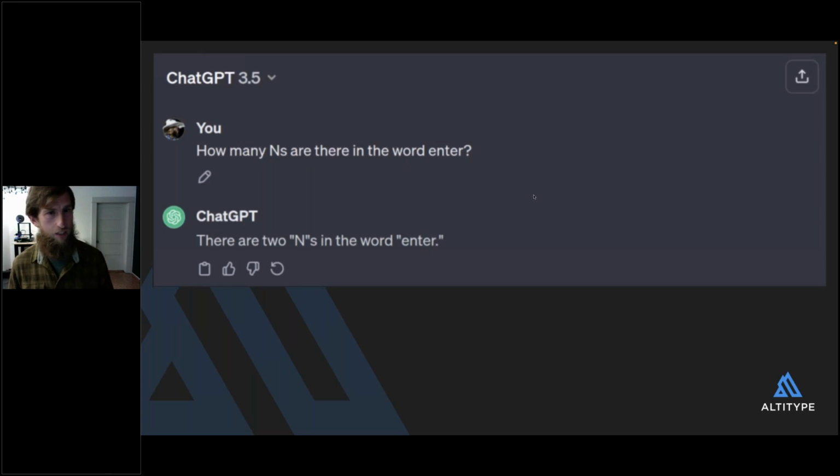I asked it a question: how many N's are there in the word "enter"? And it says there are 2 N's in the word "enter," and we all know that that is just not true. And it doesn't seem to have any shred of doubt that that may be the case. So it makes it really hard when you're trying to find definitive information, when it acts like it's definitive and it's not.